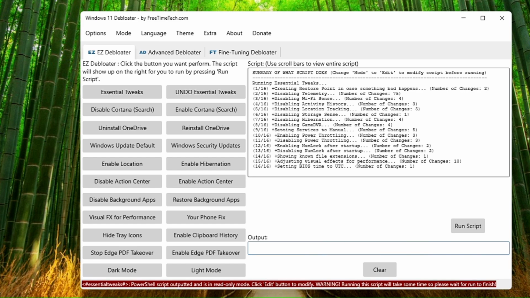It will be disabling the telemetry, Wi-Fi sense, location tracking, storage sense. Now don't worry, the Wi-Fi option is not basically for your normal Wi-Fi. It's the Wi-Fi sense feature that automatically connects to the available network, or keeps scanning for the available network. Disabling the hibernation, the storage sense, service to manual, the services that are basically not required, it will automatically disable them. Disabling the power throttling, adjusting the visual effect for performance. So these are the tweaks that will be applied, and if you're okay with it, you will have to click on run script here.